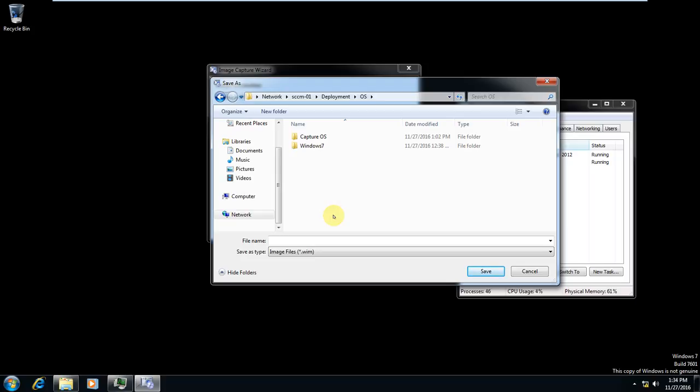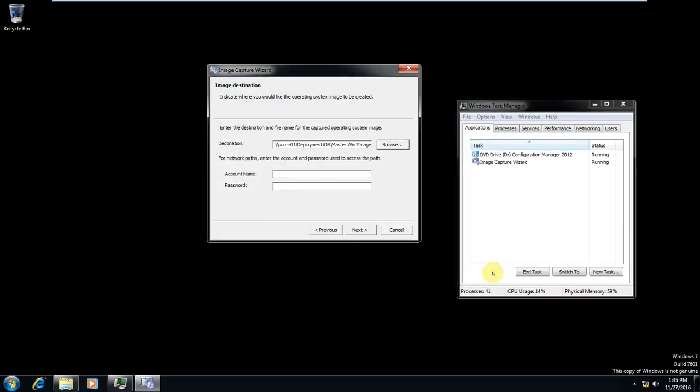Here I will create one folder: master image, master Win 7 image. So I've created a folder here, and the same name I can save it as: master Win 7. Okay, save. And you can give the username and password for this image.